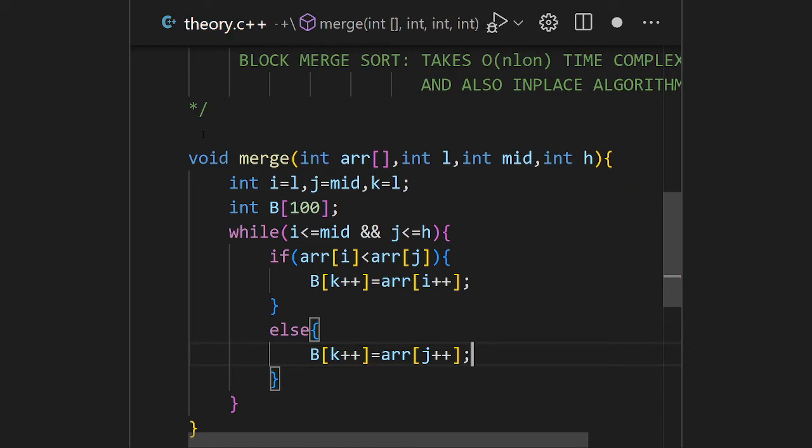For example, in the first array there are three elements 1, 2, 3, and in the second array there are three elements 4, 5, 6. Then the first array's first element, that is 1, is compared with the second array's first element, that is 4. 1 is always less than 4, so 1 should take place in the third array.